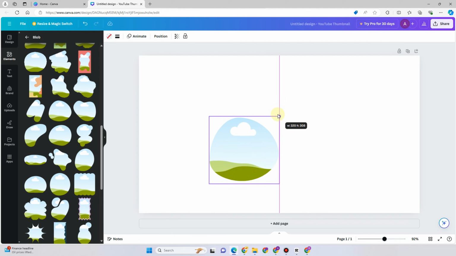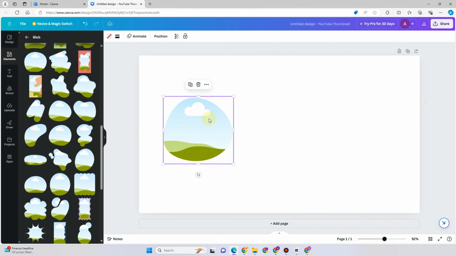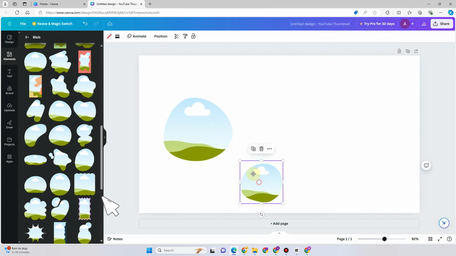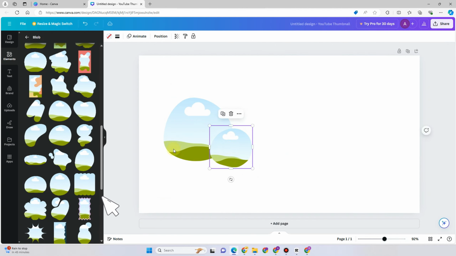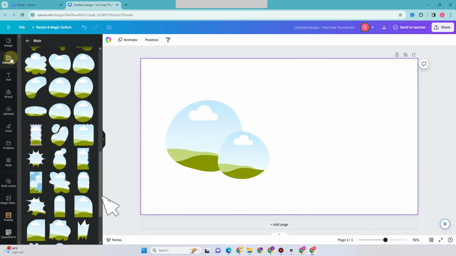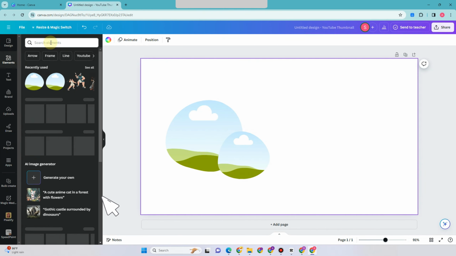Now you can resize this. Let me resize this and add another one beside it. You can choose a different frame. Okay, this is not the same. It just looks the same. So this is what it looks like. I have two blob frames right here.